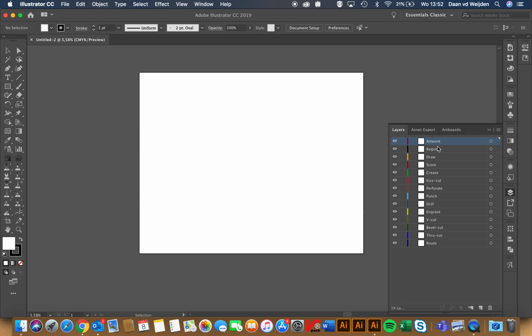We have Artwork for your print files. You have Register for adding register marks. Register marks do have a diameter of 6 millimeters. That's the diameter we are advising. Then you have a draw layer. So if you have a draw tool, you can use the draw layer to draw something on your material. Then we have score. It's like cutting, but not all the way through the material. Then we have crease, kiss cut for stickers, perforate, punch, drill, engrave, V-cut, bevel cut, true cut, and route.